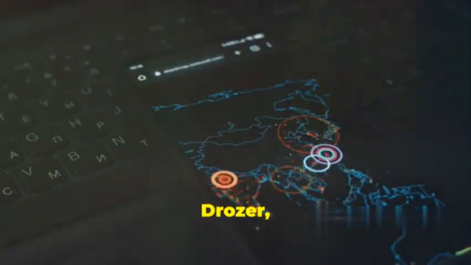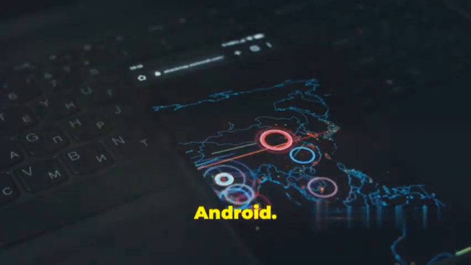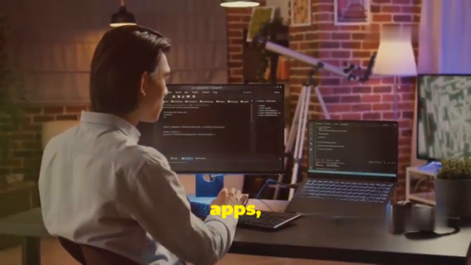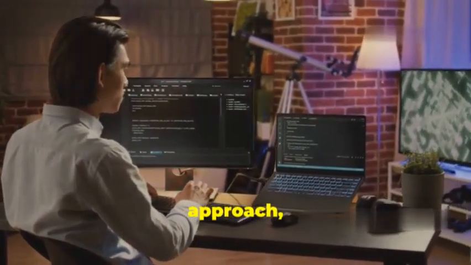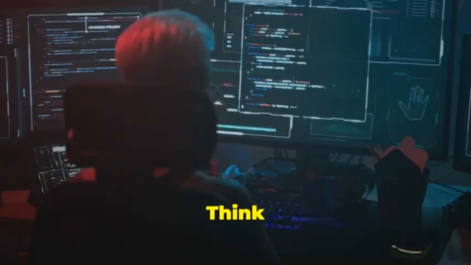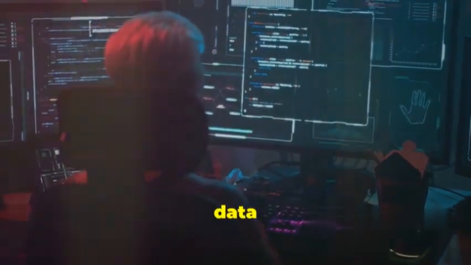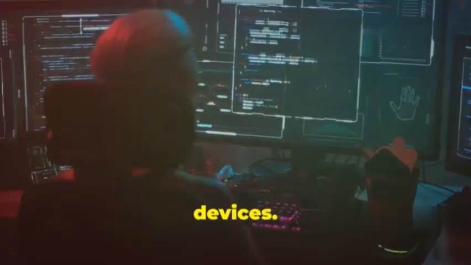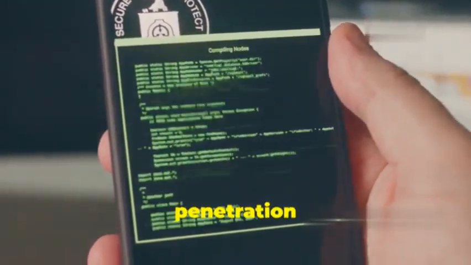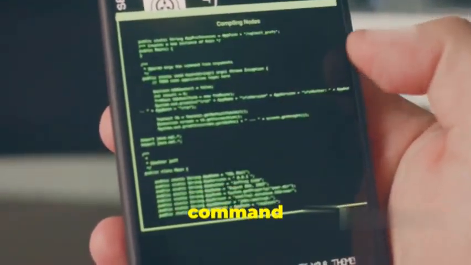Next up, we have Drozer, a powerful security testing framework specifically designed for Android. Now, while APK Studio is great for dissecting individual apps, Drozer takes a more holistic approach, allowing you to assess the security posture of an entire Android system. Think of Drozer as your go-to tool for identifying vulnerabilities and potential data leakage points in Android apps and devices. It lets you perform a wide range of security assessments, from basic penetration tests to advanced attacks, all from the convenience of your command line.